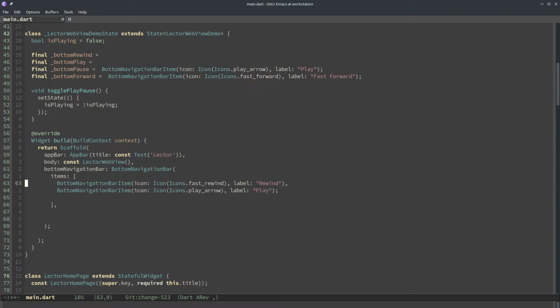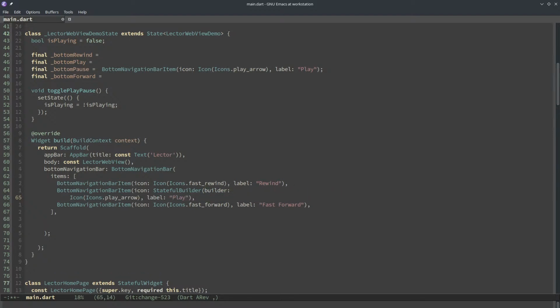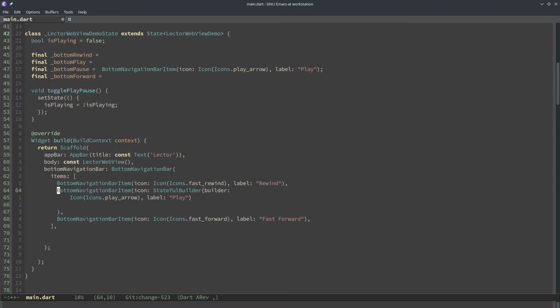This play one will be overwritten by the stateful builder. Why is it not reverting? Come on, Emacs.